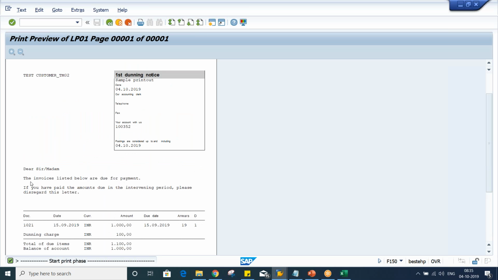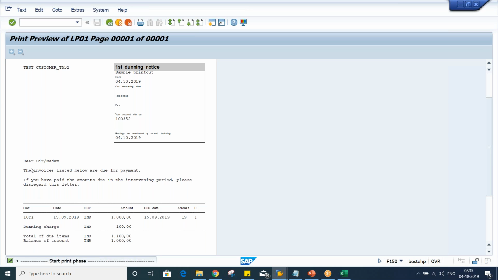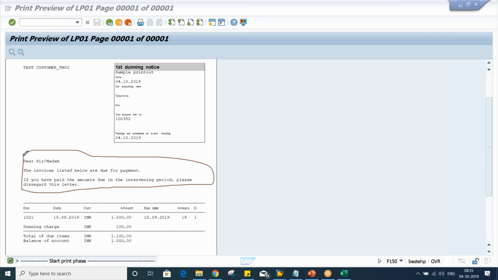Now look at here. These are the standard texts which are hard coded in the Dunning form, whichever standard form we have assigned. Whenever this Dunning printout is generated for every customer, these things are fixed. But this is not fixed. This is your customer name, so for a different customer, a different name will be there. This is variable, and this is also variable. This invoice number is also variable.